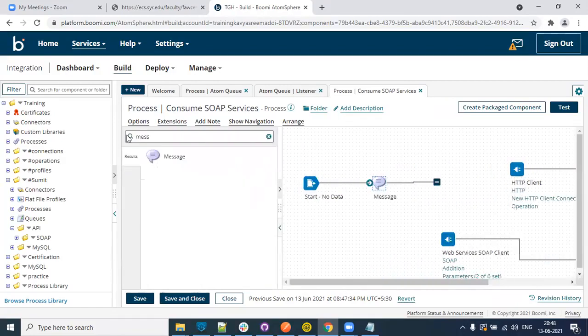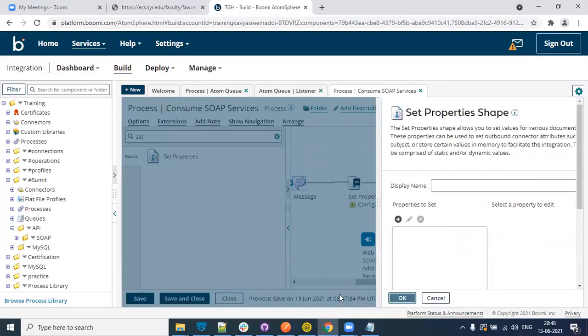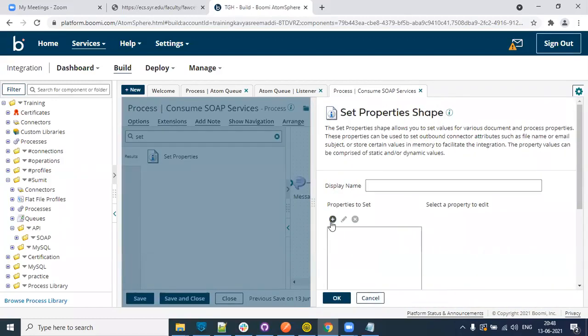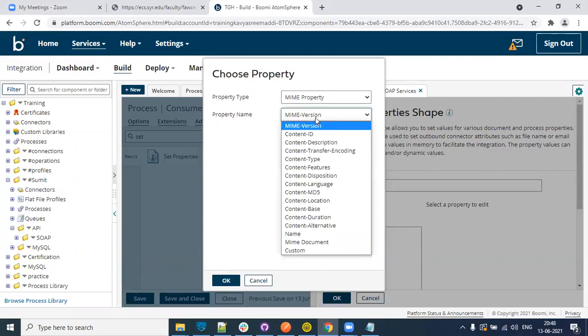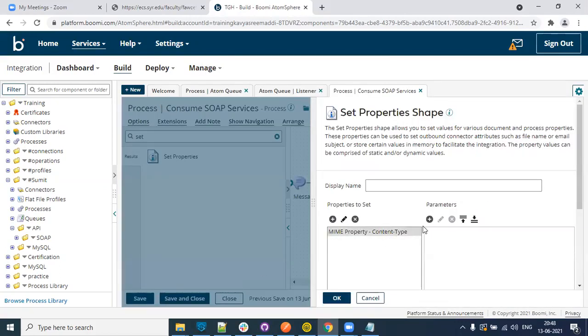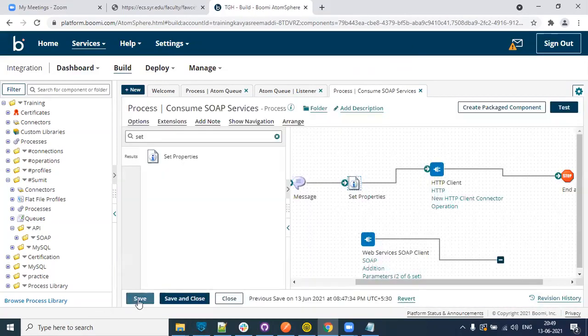Yes. So now here we will use which shape? Set property shape. In the set property shape, if you go to the property, there is a MIME property. There is something called content type. Yes. And this one I will write. So the one which we configured in the connector, right? In the operation part, actually that is for operation. Let me try to define it over here like this.